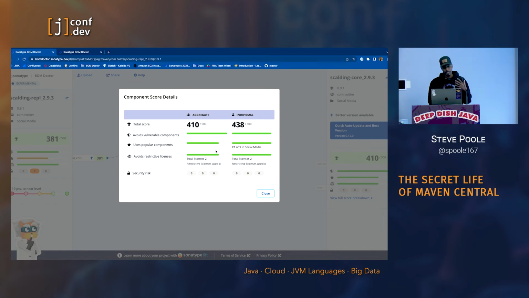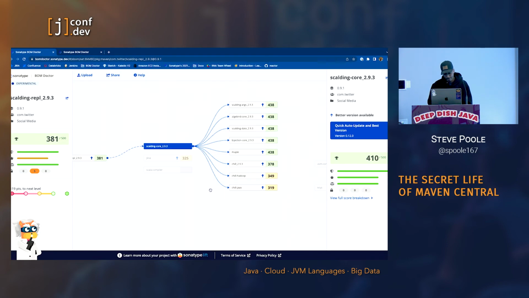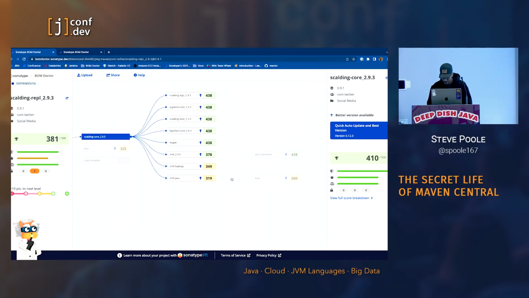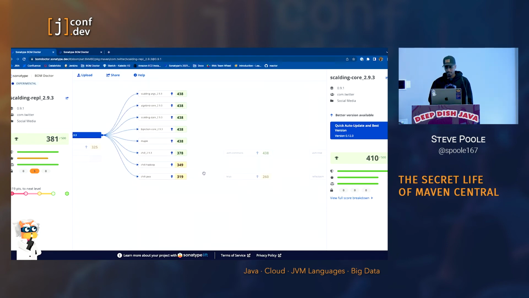There is an aggregate, which means it's me and the things I bring in versus the individual. And in this case, the aggregate is a little bit lower than the individual, so there's probably something down there. I'm going to guess that reflectasm component actually brings the score down the most, right?